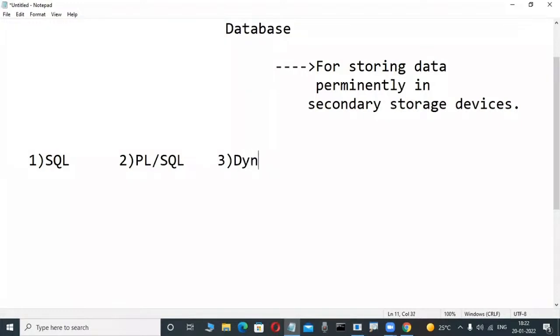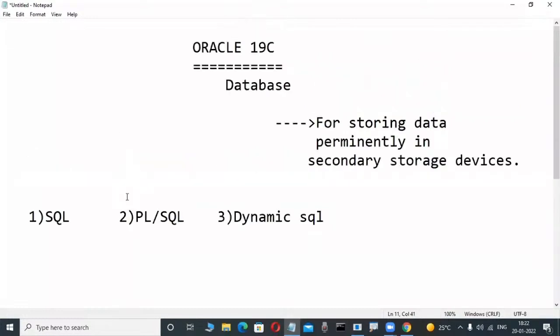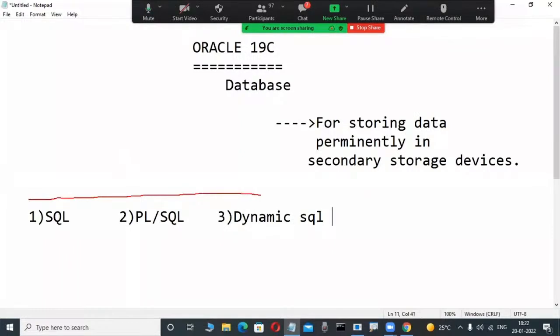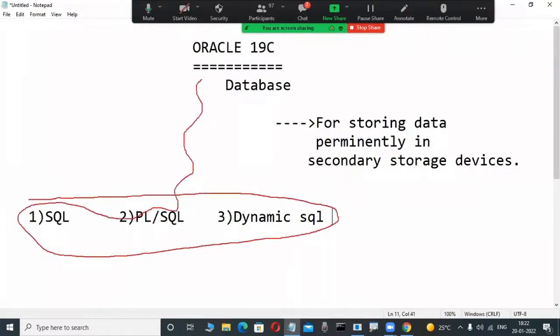Dynamic SQL is a language. Dynamic SQL is a small one only, because we have good knowledge of PLSQL, so it is just a little bit of an extension. These three languages you have an idea of, and through these three languages we are operating this Oracle software.